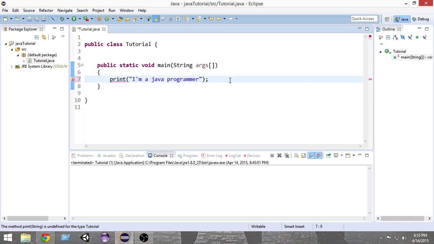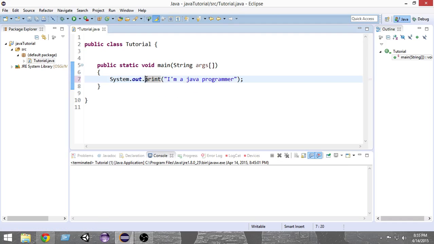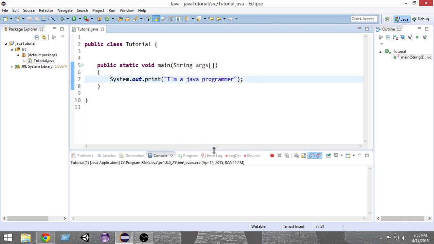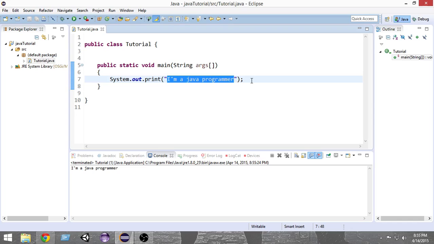So whenever we write System.out.print, what happens is this System.out creates an object of the PrintStream class internally so that we can call the print method. So now if I go and run it in the console window, you can see that it is written that I am a Java programmer. So this thing gets printed. So this is how we print a line of text in Java. It's very simple, but I just wanted to give you guys the core concept inside this.